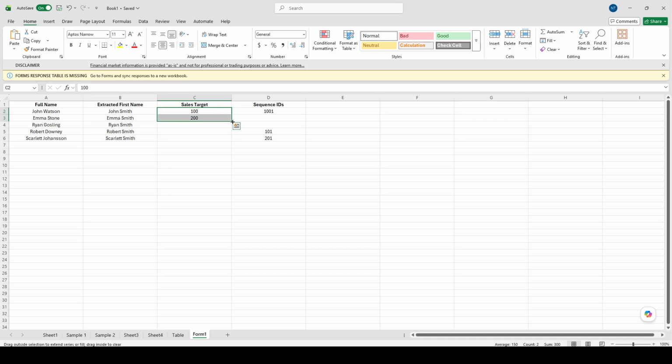Hover your mouse over the bottom right corner of the highlighted area. In Excel, you will see a small green square appear when you are in the right spot. That green square is the fill handle, and it is the main control you will use for autofill. Now click and drag the square down to cell C6.